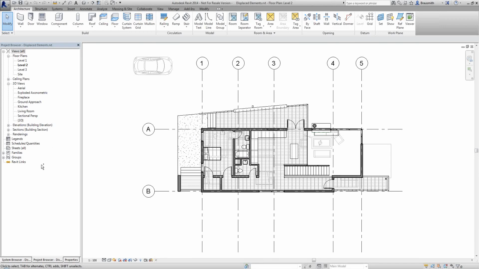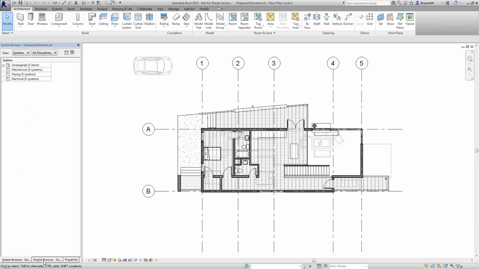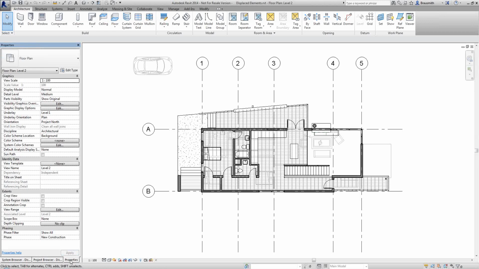Just starting with the project browser that's on the left-hand side here. I did say that we have the capability to dock windows together. So you can see down the bottom here that we have a couple of tabs so that we can change across various palettes that we used to have sitting side by side.